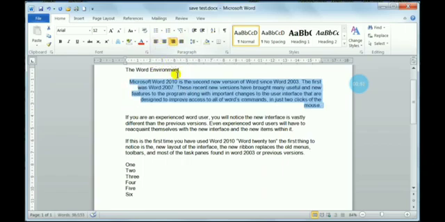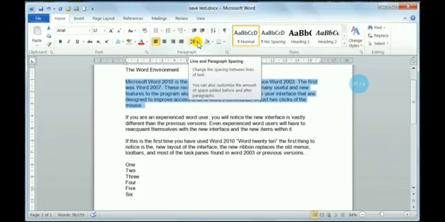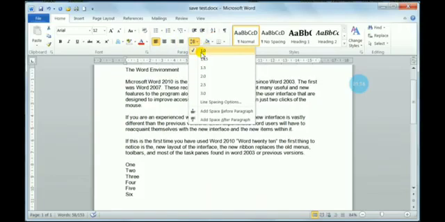There are different shortcut key options also. Control E, Control L, Control R, Control J. In this way, if you press them from the keyboard, you can perform justification, left alignment, and right alignment over here.